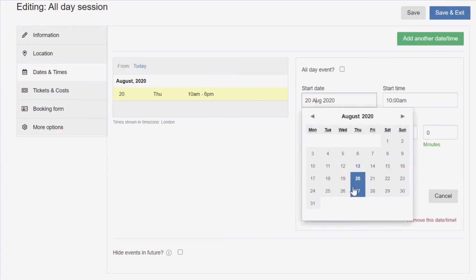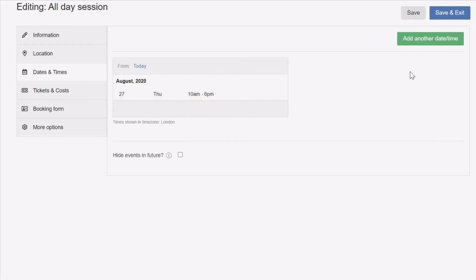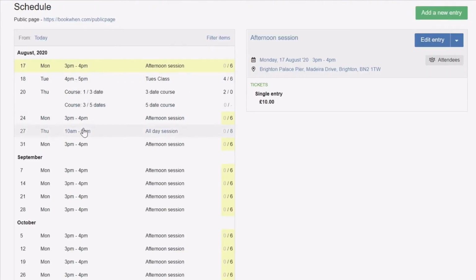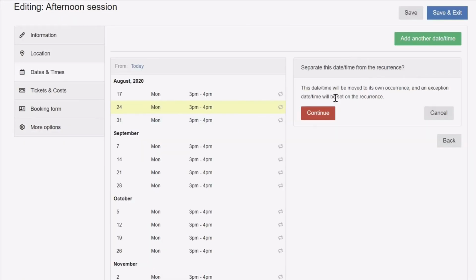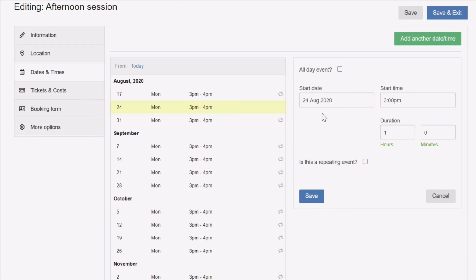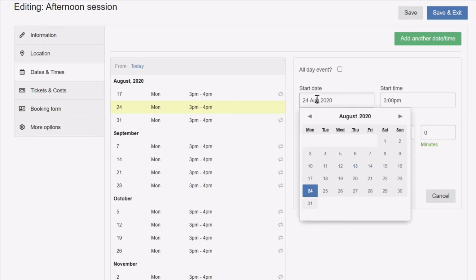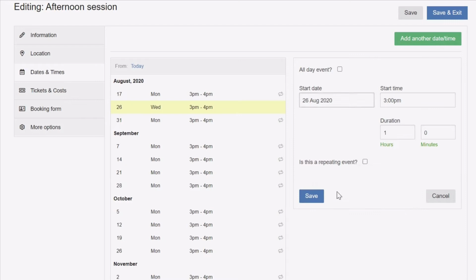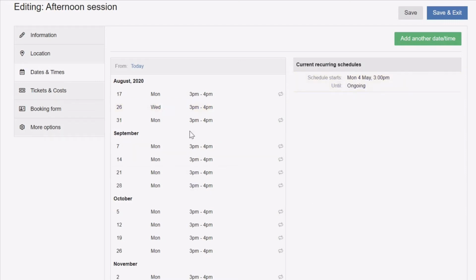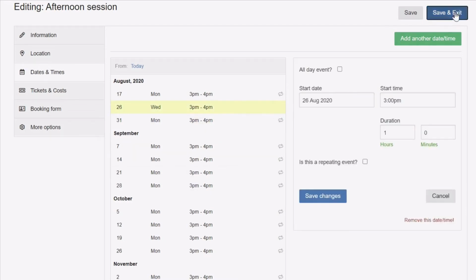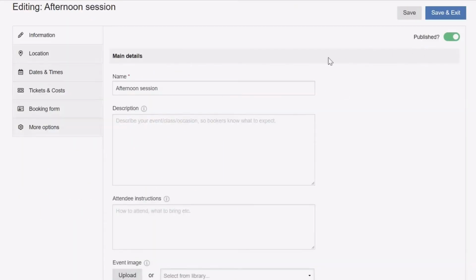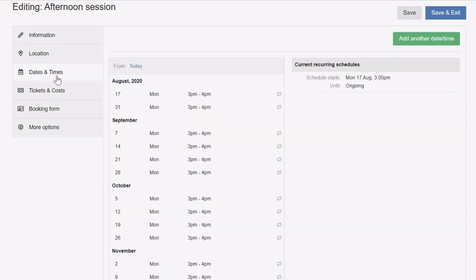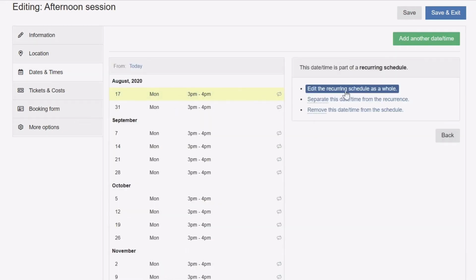If it is a standalone event, i.e. not part of a recurring series, you can make your change straight away. If you want to change one date only in a recurring series, first click on Separate this date / time from the recurrence, then make your change. You can also edit a single date using the Edit Entry drop-down menu, as described later in this video. Or, to edit an entire series, click Edit the recurring schedule as a whole.